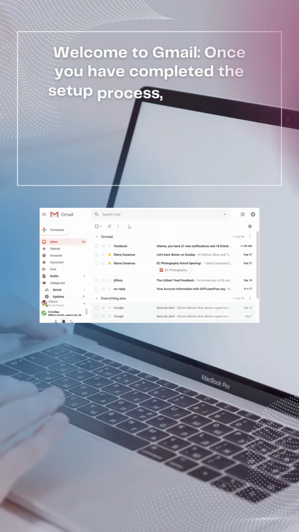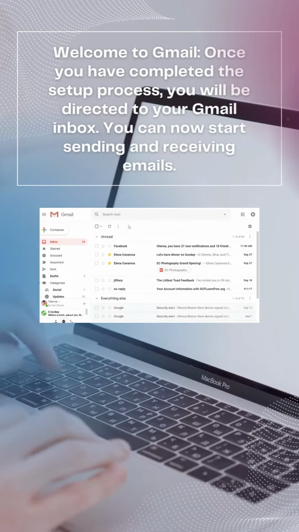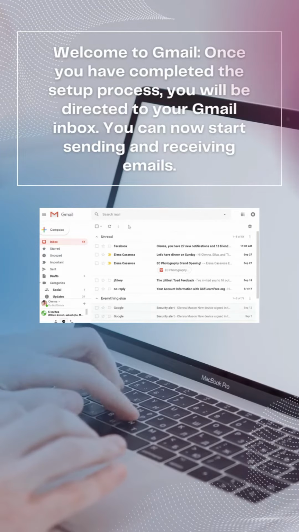Welcome to Gmail. Once you have completed the setup process, you will be directed to your Gmail inbox. You can now start sending and receiving emails.